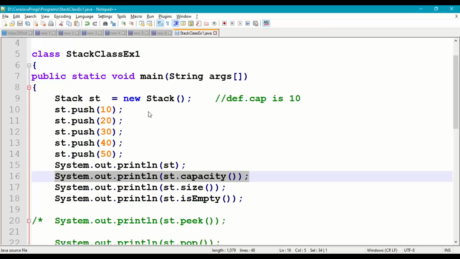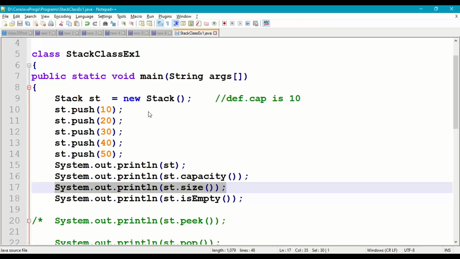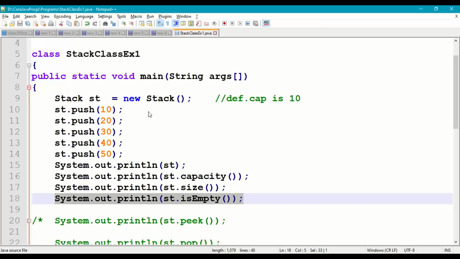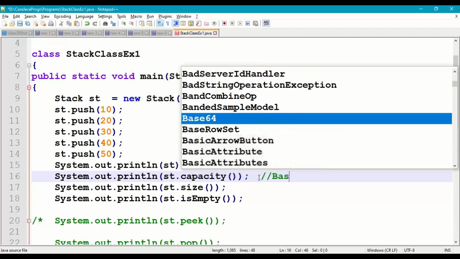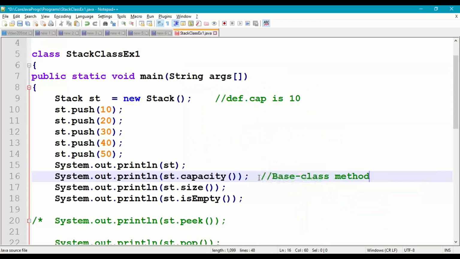The capacity method is inherited from the base class. The size method is also inherited from the base class. The isEmpty method is also inherited from the base class. So we can use base class methods in the subclass. Right, so I'll write it here: base class methods with subclass object.